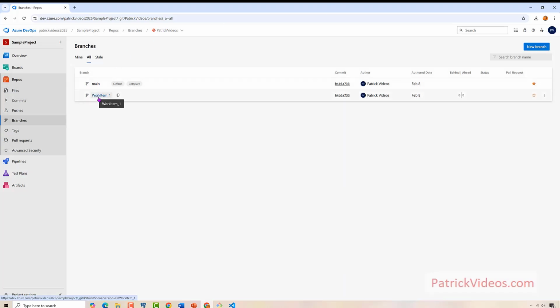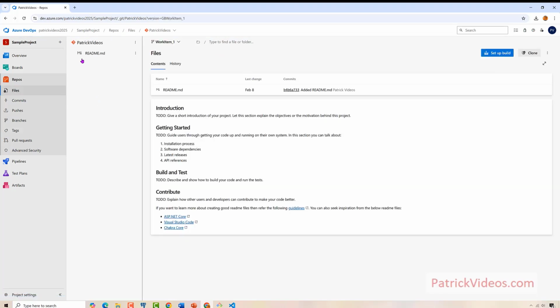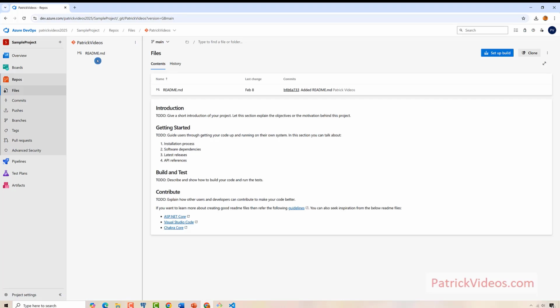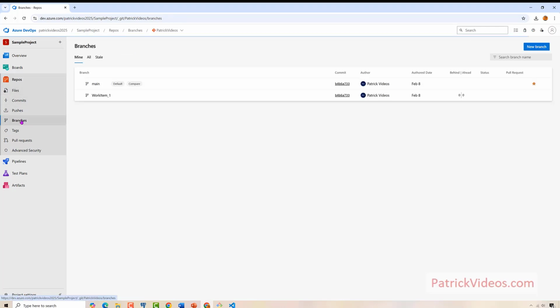So you can see that we now have a branch called work item underscore 1. Now, what does this branch contain? The branch will contain the same code that is there in main. So if I go here, you can see that it also has the README file because our main branch had the README file. If you go to branches and click on main, you can see that the main branch has a README file. So when you create a new branch based out of the main branch, it will basically kind of clone.